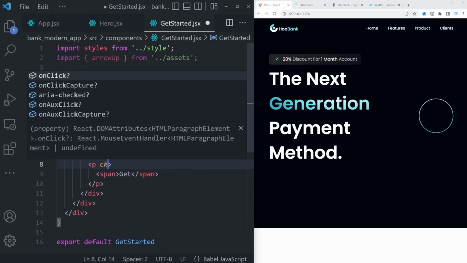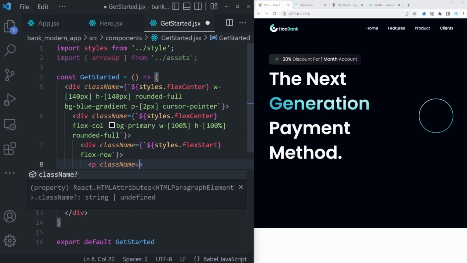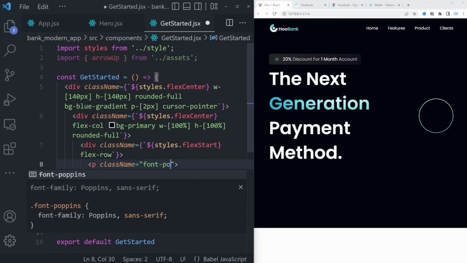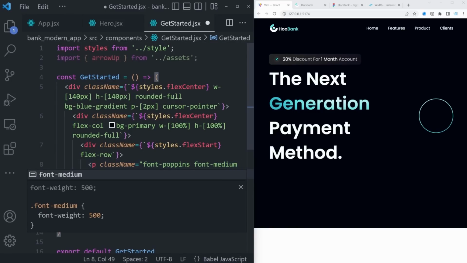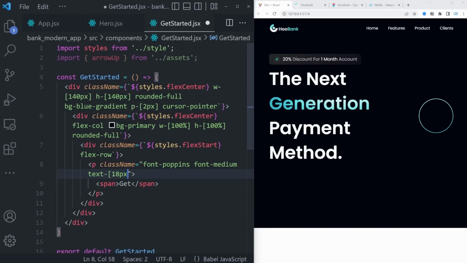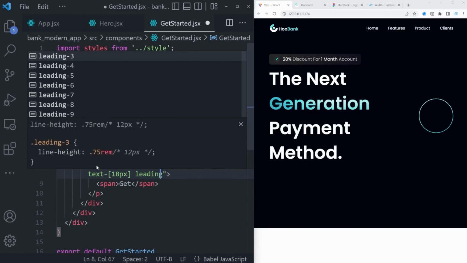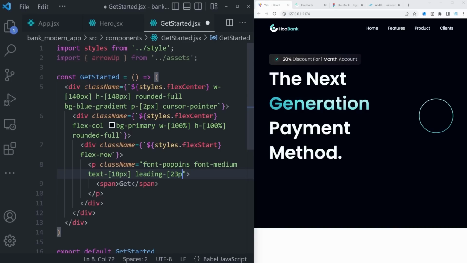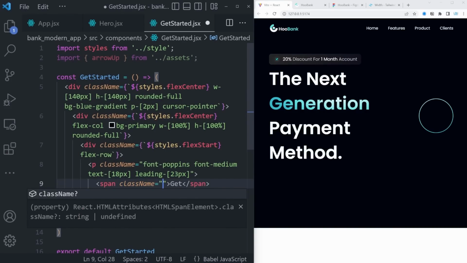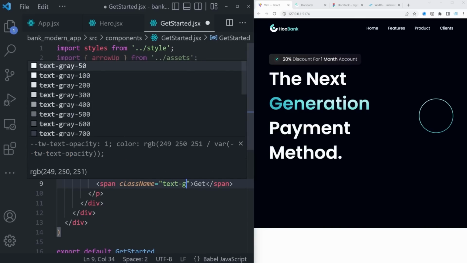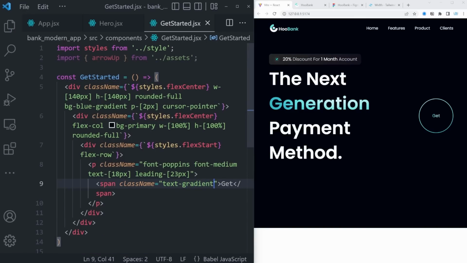We can give this p a className equal to font-poppins, font-medium, text-[18px], leading-[23px]. It's still going to be hidden because we have to give this span a className of text-gradient. There we go. So now we can see Get right there.